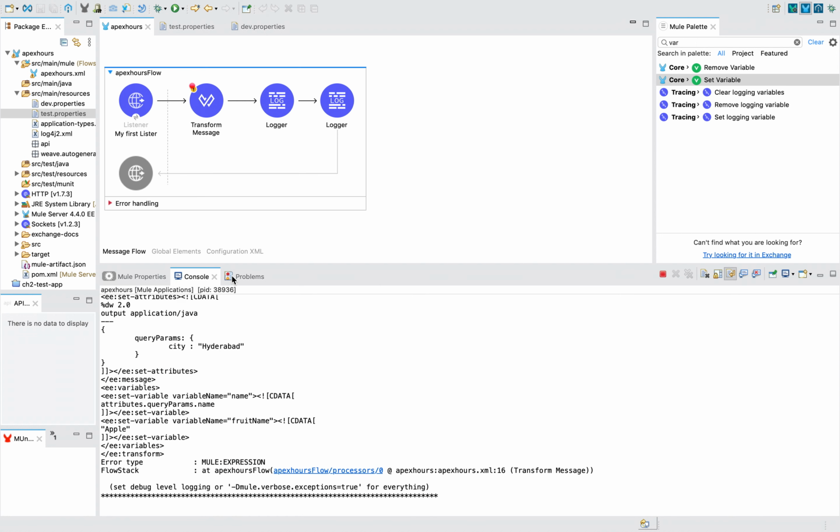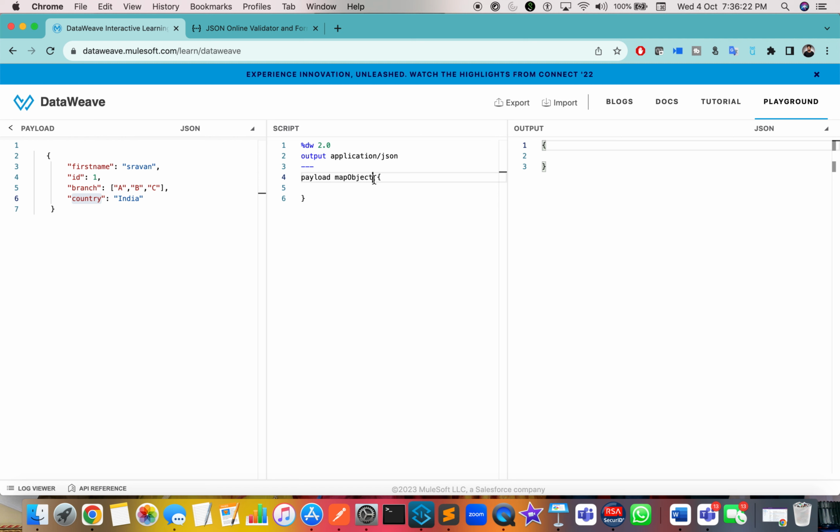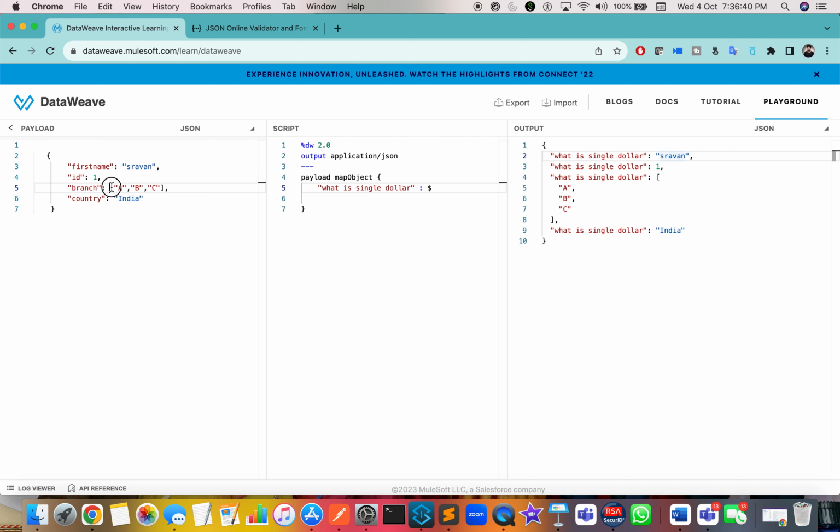So coming back to this. Yeah, so mapObject, let me use this one. As I already showed you, what is single dollar? Dollar colon. So I will say dollar. It is giving the values, which means the right side ones. What is double dollar? I will not change the field name for now. Double dollar is giving the keys for the left side ones.